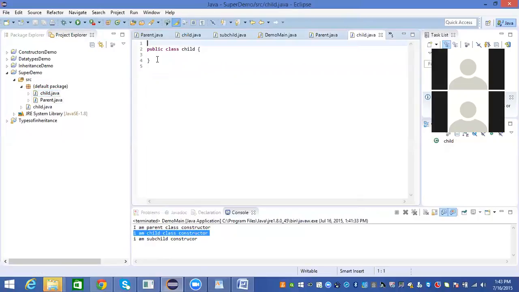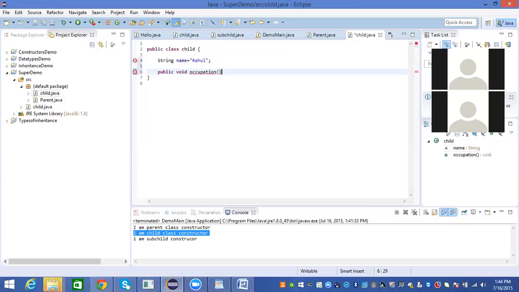For the child class, the same variable, name equal to Rahul. It's my name. The same method, public void occupation. Occupation is sys out, my occupation is I am a tech lead. This is my occupation. This is the parent class as well as the child class.